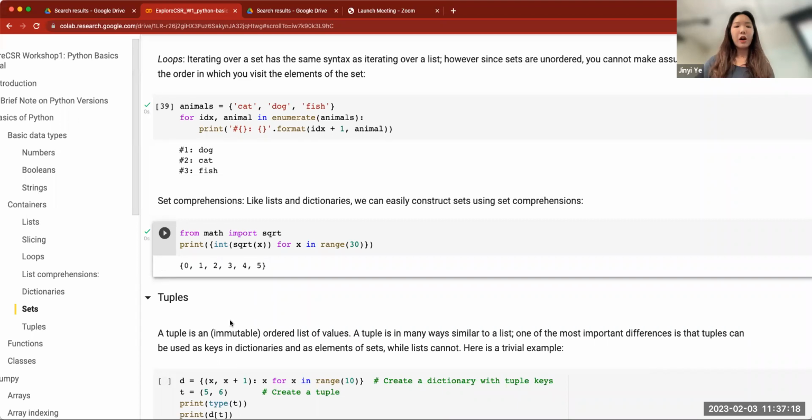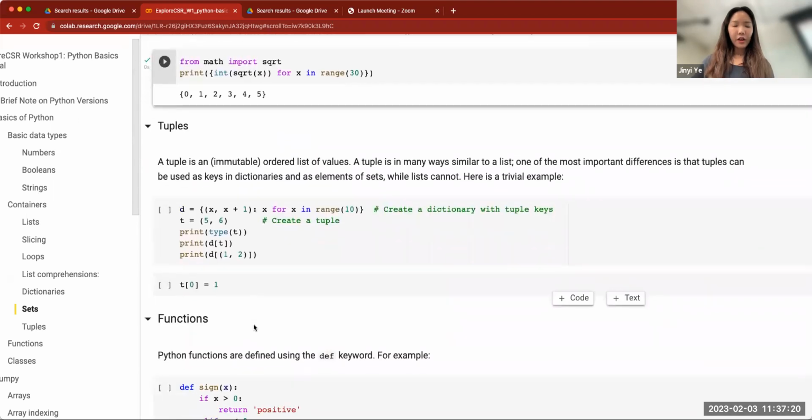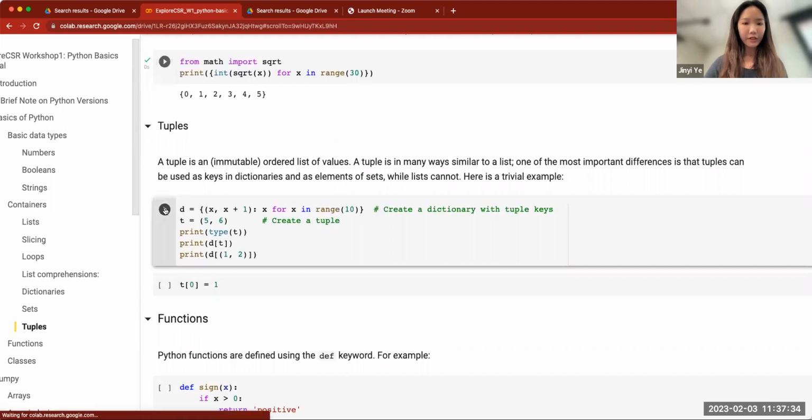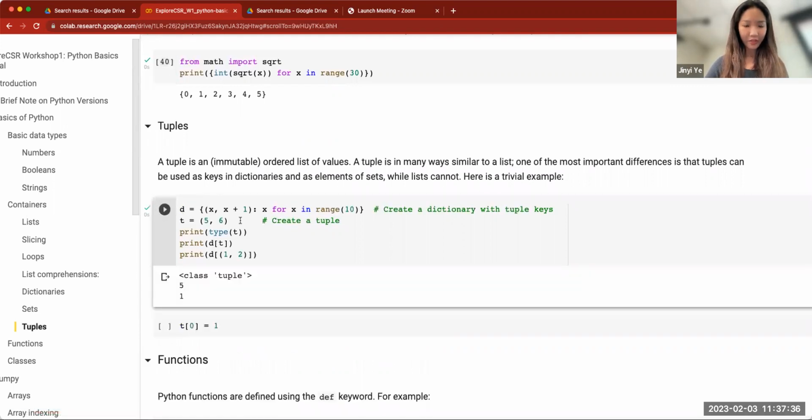And apart from sets, we have tuples. A tuple is an immutable ordered list of values. We can change a value in a list, but for a tuple, we cannot change that. The tuple is immutable. For example, in this one, we're constructing a dictionary with tuple keys. Tuples can be the keys of a dictionary, but lists cannot.